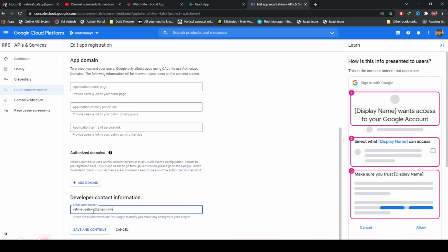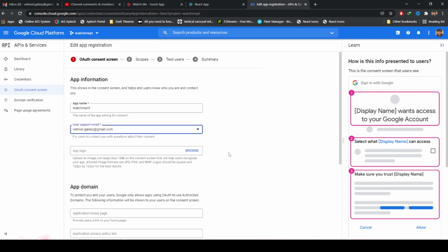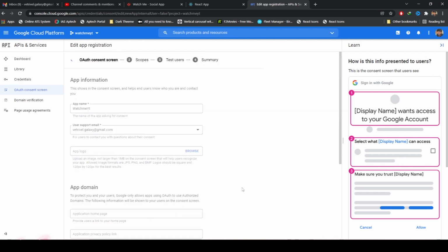So retrival.galaxy@gmail.com. Hit save and continue. Or the same, use it as the support email. It's showing an error, so let's select that, save and continue.